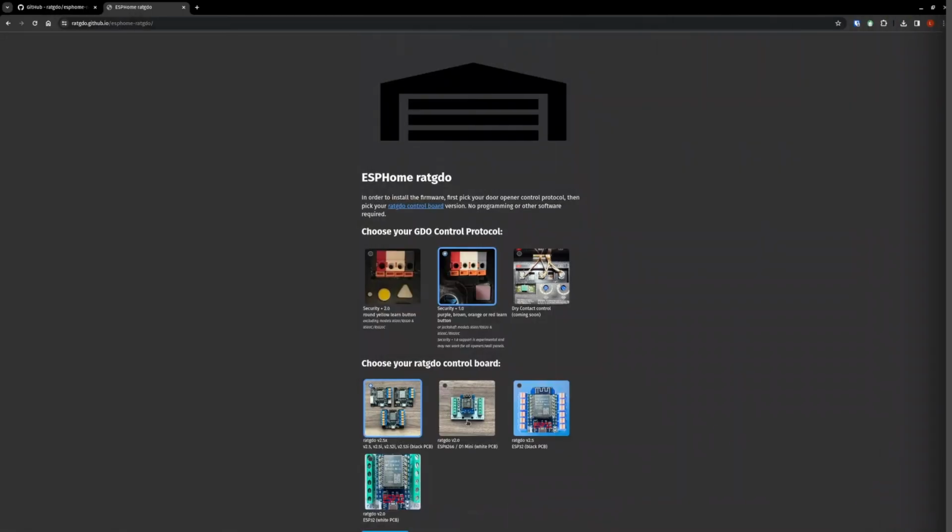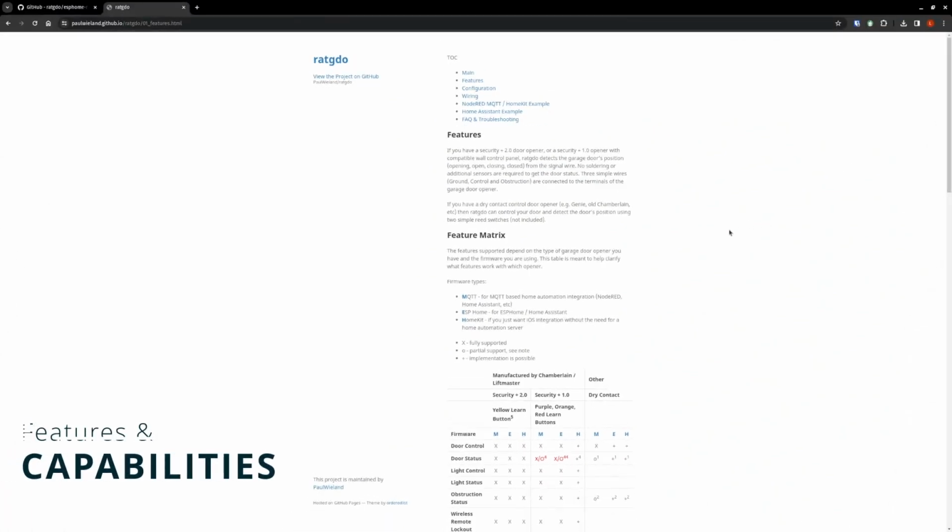But once you are connected and the firmware is installed, Home Assistant allows for intricate automations and control possibilities that go well beyond just opening and closing your garage door. But before we start, let's have a quick look at our features and capabilities. So here we can see what makes Ratgdo a game changer in the smart home industry. Whether your garage door is the latest model with Security 2 Plus or an older version like mine, which is Security 1 Plus, Ratgdo's got you covered.